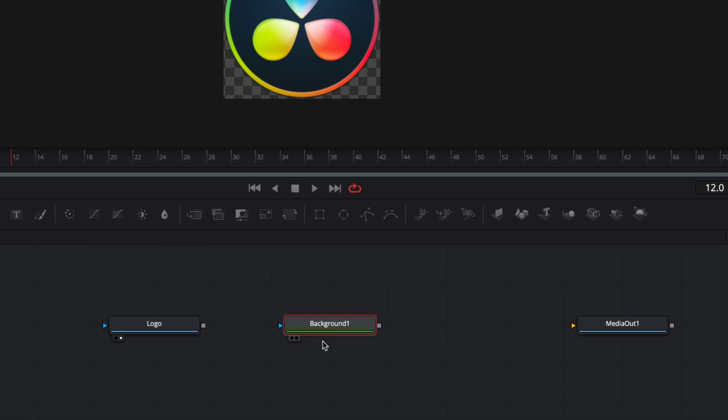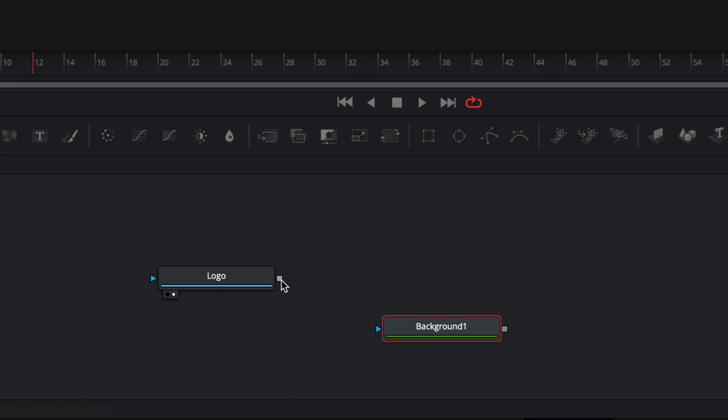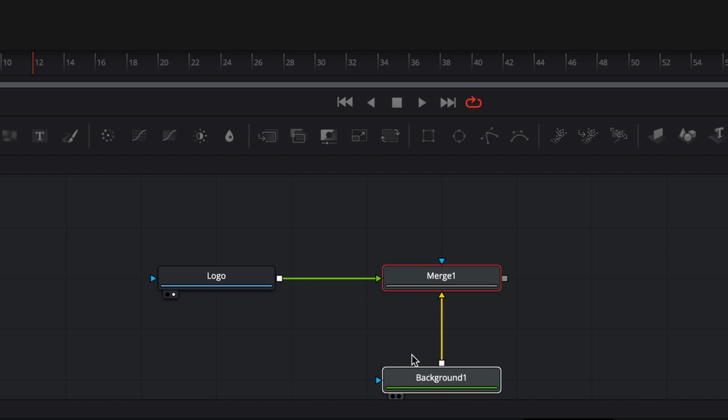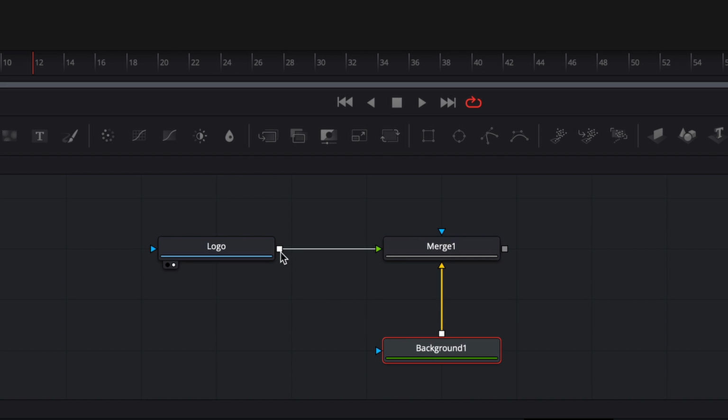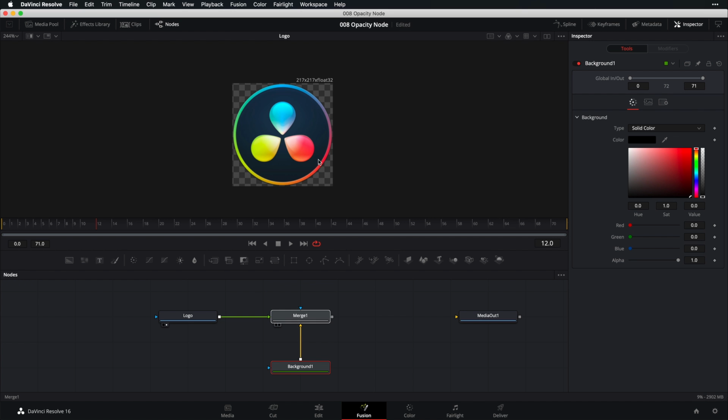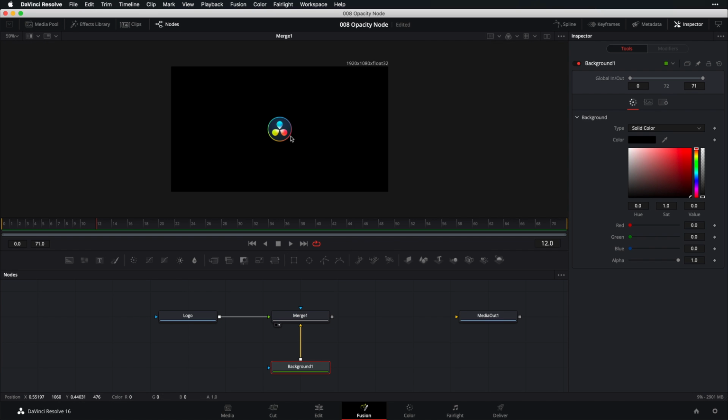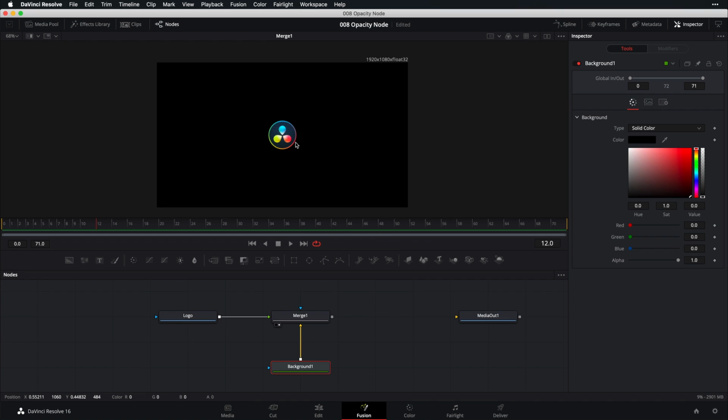Now that we have our background node here, we can drag the output from our logo node to the output of our background node to merge them automatically. We do want to do this in this particular order, because we want our logo to connect to the merge node as the foreground, indicated by the green connector, whereas the yellow connector indicates the background. So I'm going to drag the merge node into our viewer now. And this is what we have. You notice that the resolution has changed, but we'll go over this in a bit.